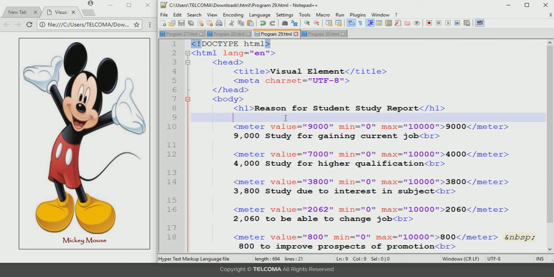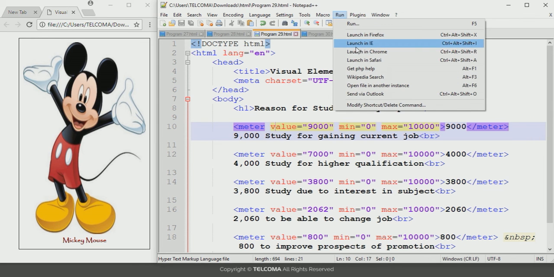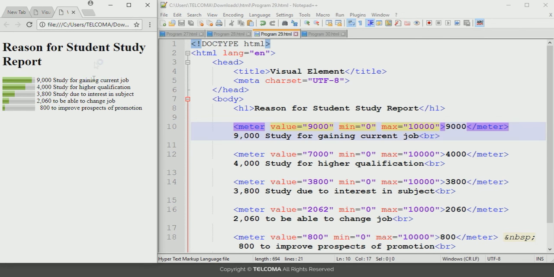You can see that here I declare this meter element in the body section. This is the meter opening tag and this one is the closing tag, and in the meter opening tag I have declared its value, its minimum range and then its maximum range. And after that I declare the text and then the BR break element to come to the next line. Now you can save it, go to run and launch in Chrome. Here you can see that it will display the meter element like this in the browser.